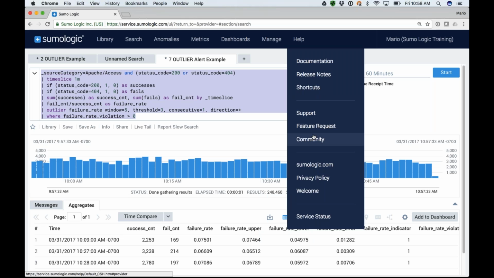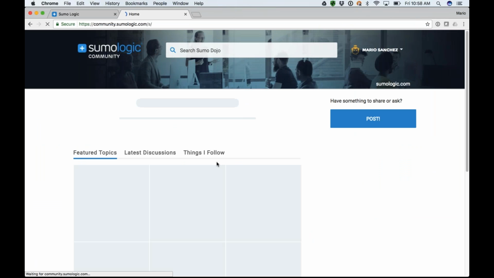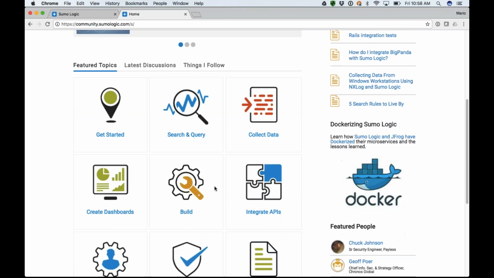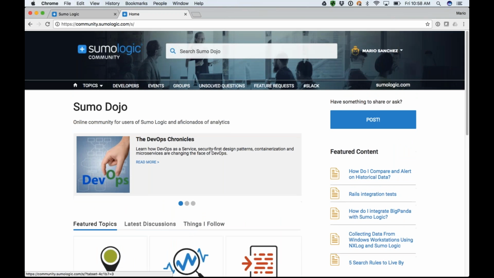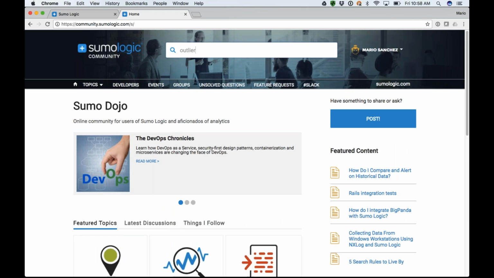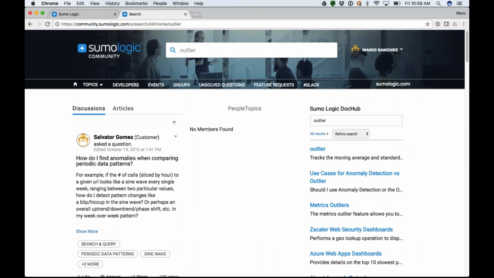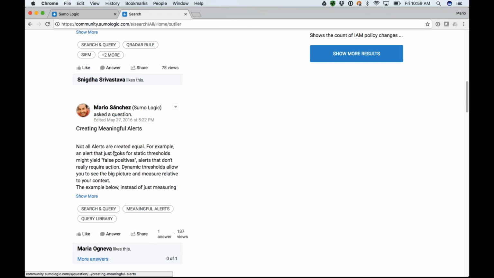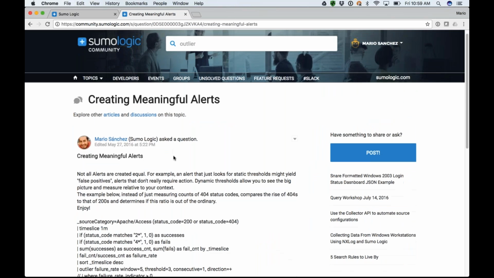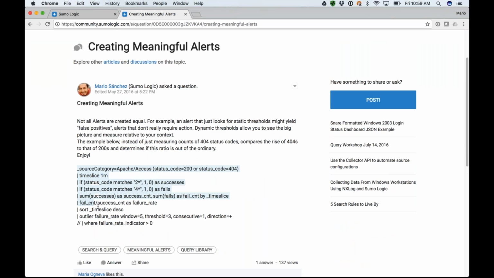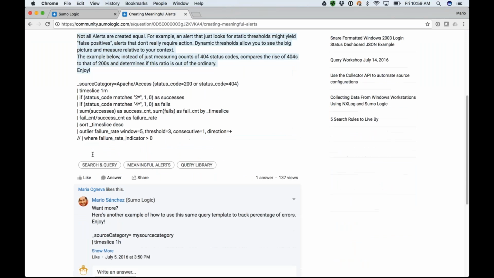And by the way, one of the things that I haven't shown today is community. Community is our tool, or we call it Sumo Dojo, but essentially it's our community where there's a whole bunch of questions and answers and posts, just like any forums that you've seen out there. If you just do a quick search for Outlier, you will notice that I actually have posted in here. There we go, creating meaningful alerts. So here is that exact same query that I just walked you guys through. Here's a little explanation of why this makes meaningful queries.